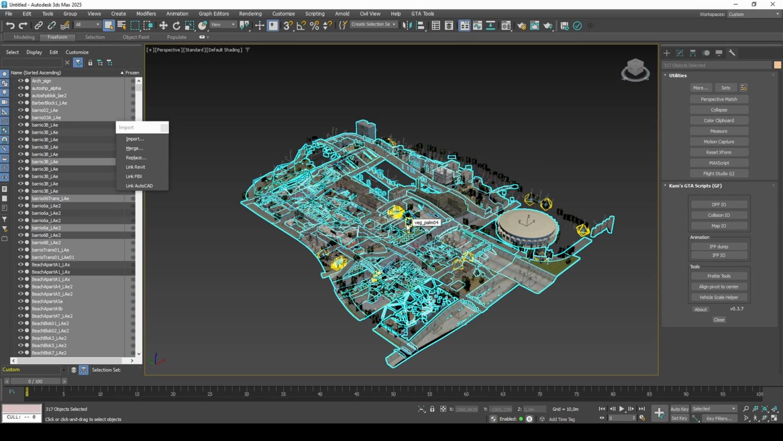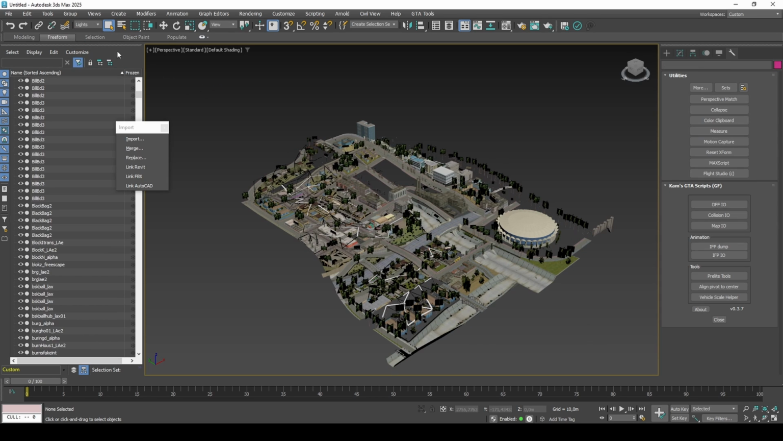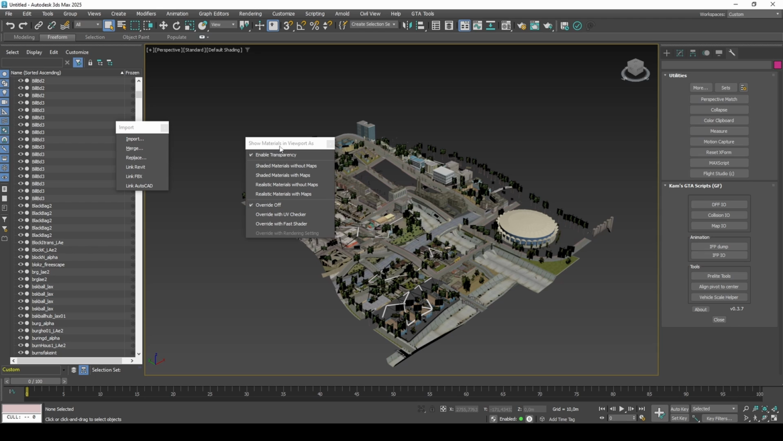The imported lights can be useful for calculating nighttime lighting, but I won't be showing how to do nighttime lighting in this video, and so I'll just remove all lights from scene. Disable textures in viewport and display scene lighting in viewport.